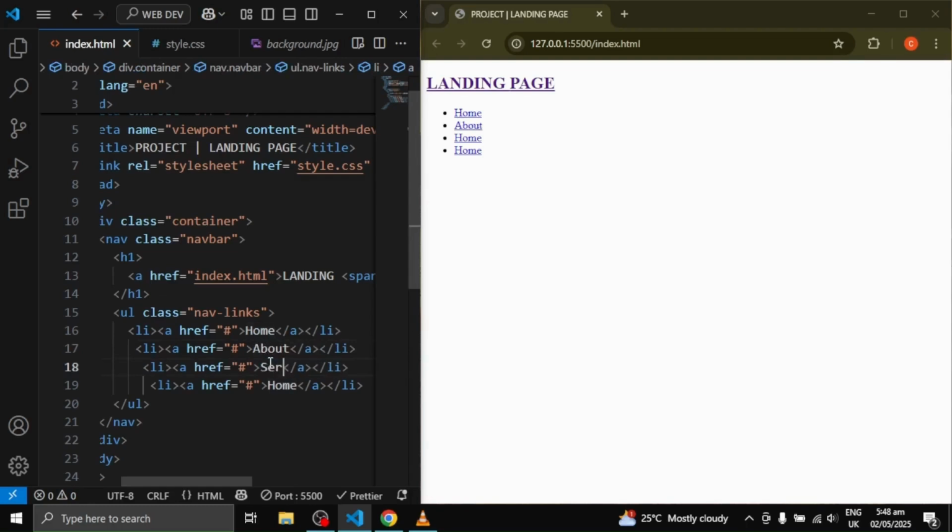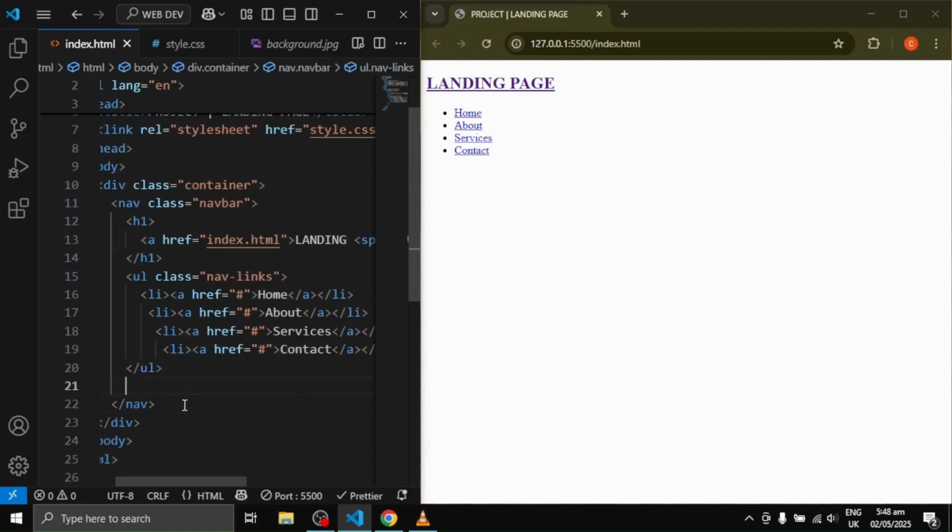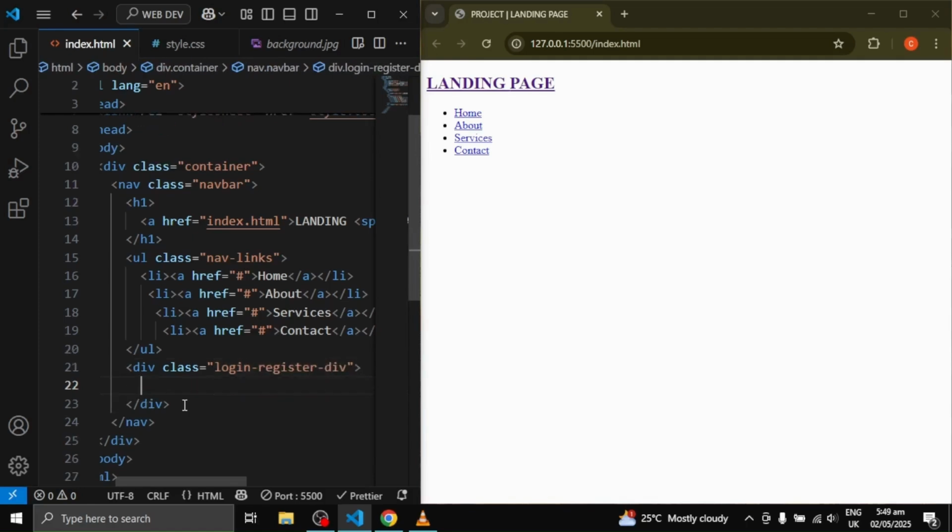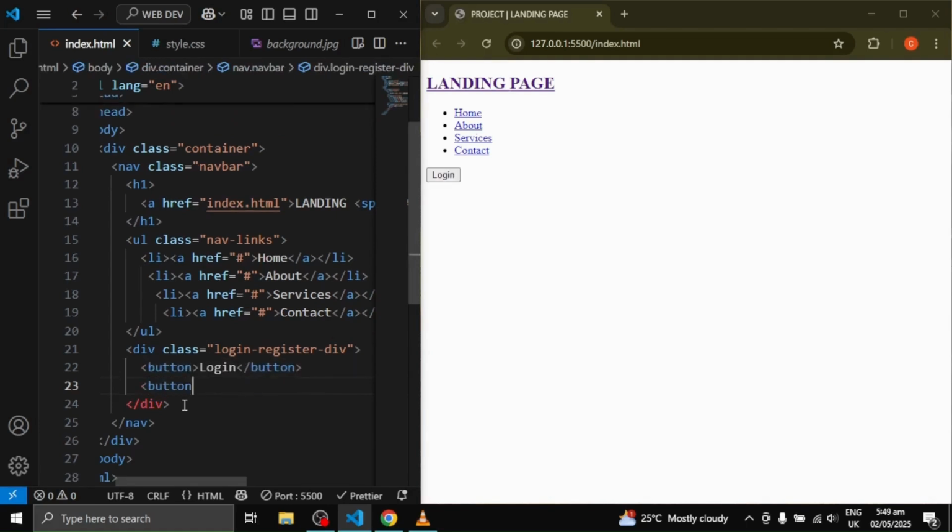Next, still in our navbar, create a div and give it a class name of login register div. Inside this login register div, create 2 buttons, the first one for login and the second one for register. And that will be it for the navigation bar.